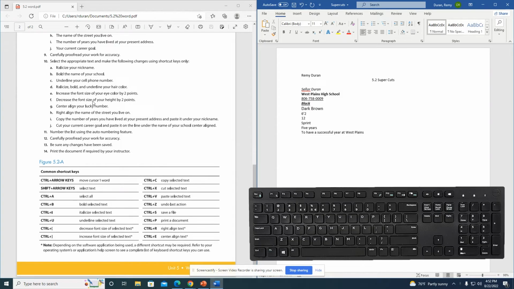Decrease the font size of your height by 2 points. All right, let's Shift, selecting it with my arrows, and now to decrease the font size is Control and then our bracket. So Control 1, 2. That made it really, really small. All right.